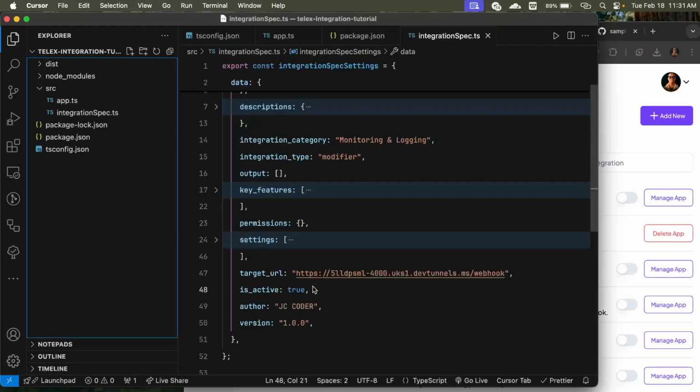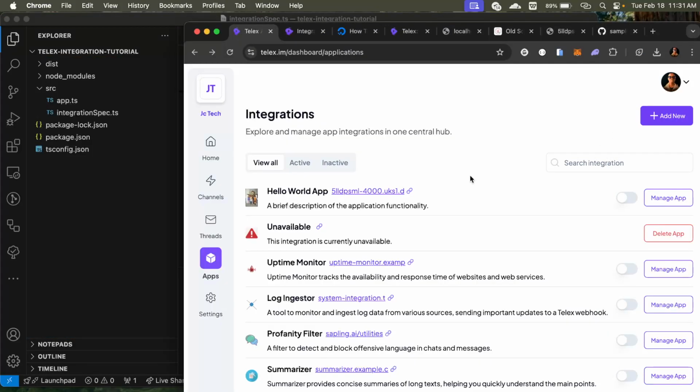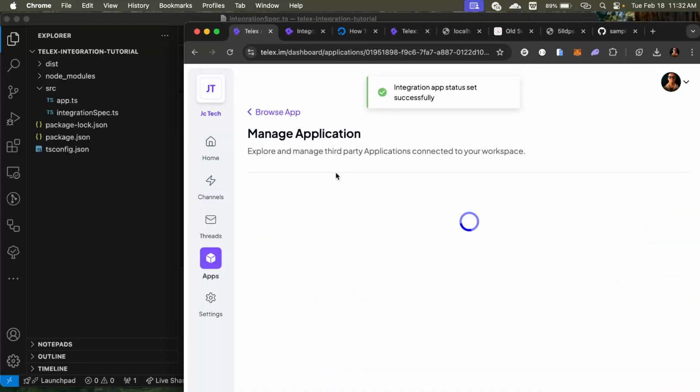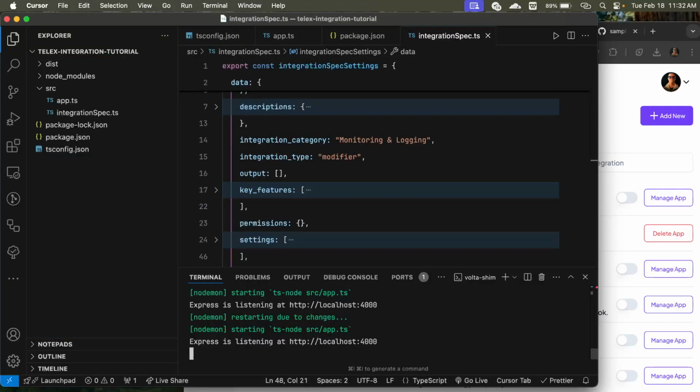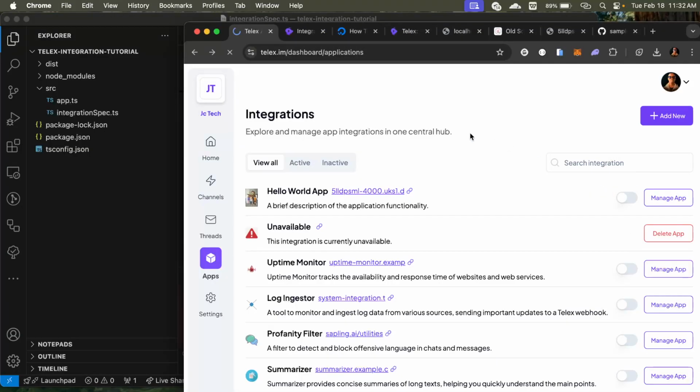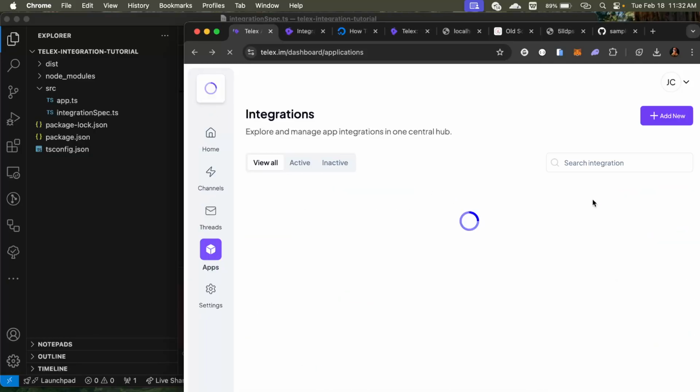Integration available. Let me see. Okay, let's activate this again. Manage apps. Okay, it's still saying not available, and there's no way to delete it, right? So what I would do is I would stop my server and reload. It should not find this app, so then I would delete it.